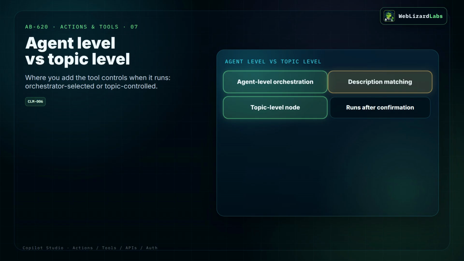Use topic-level execution when the action must happen only after a known step, such as after the agent has collected and confirmed a ticket number, device ID, or approval decision. This is another AB-620 clue. If the scenario says the agent should decide from natural language which capability to use, think agent-level tool and strong descriptions. If the scenario says the topic must run a specific action after a specific condition, think topic-level tool node.